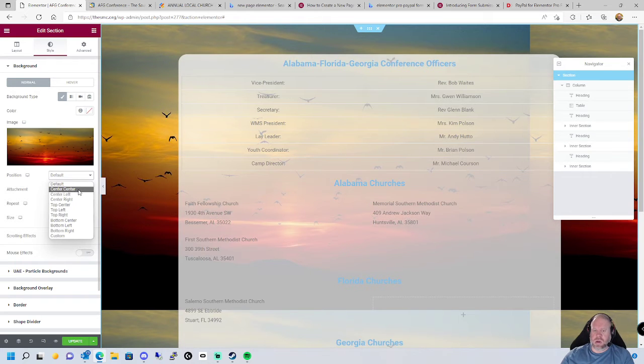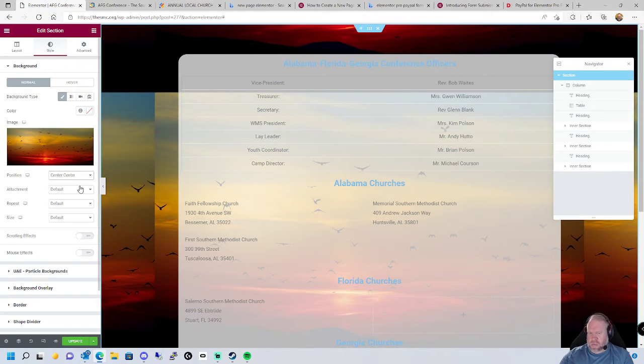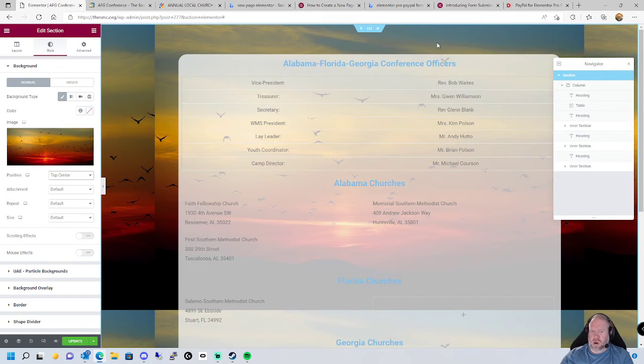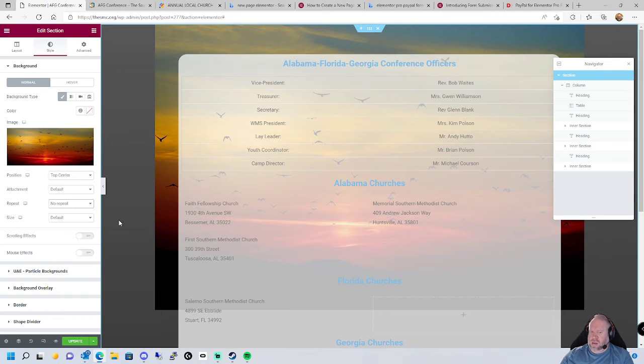So you position, you can tell it to be centered in the page, you can make it top center. Just personally what I normally do. And you can also make it not repeat. I don't like it when it repeats. Or you can make it repeat just vertically. But I do no repeat typically.